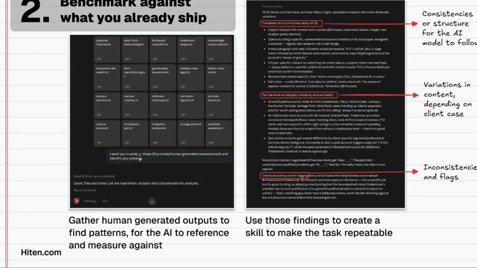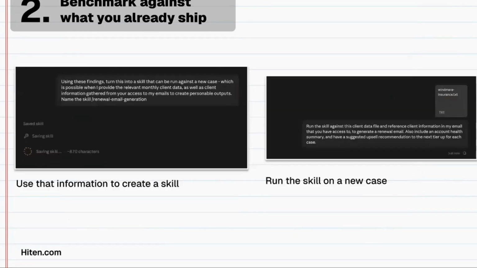You want to use it to make the task repeatable because you're probably going to have more emails to show later and things like that. And so the things found in this example are consistencies or structure for the AI model to follow, variations in content depending on the client case, and then any inconsistencies or things that could be flagged. And with the models where they're at today, they do a very good job of this at this point, at least in my experience.